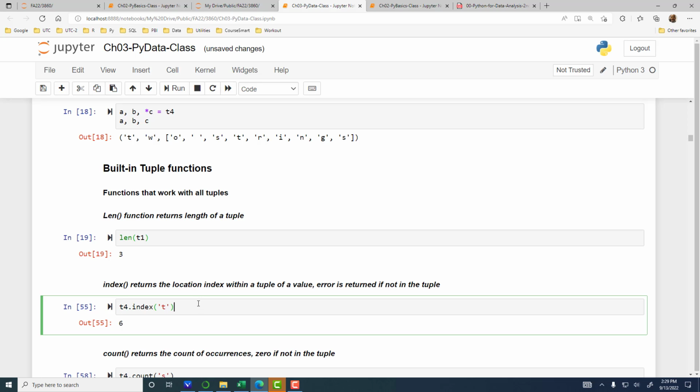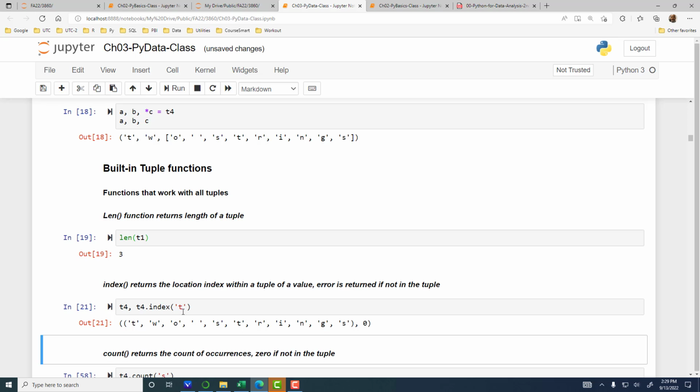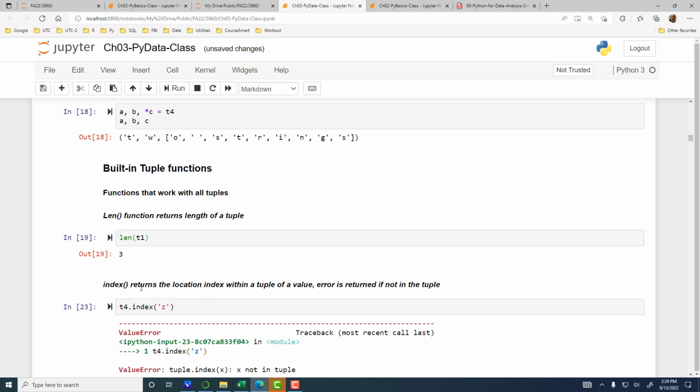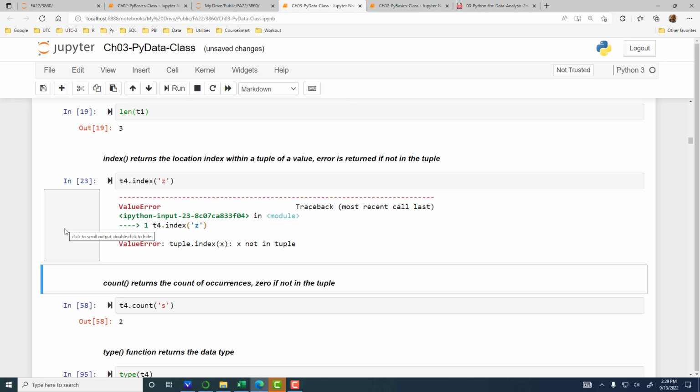So T4 index, so that's the first one. So that's our T4. T occurs twice, but index is going to give you the first occurrence. So that's your 0 right there. So the index for T is 0. If you say, I want the index of Z, then of course that's going to give you an error because Z is not there.